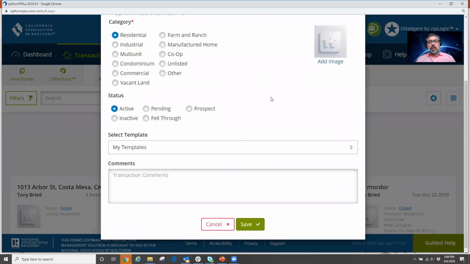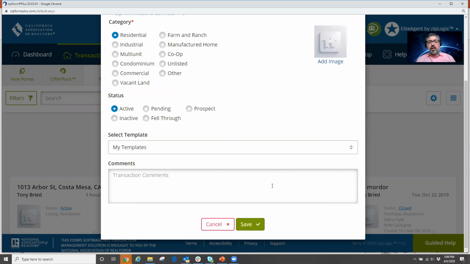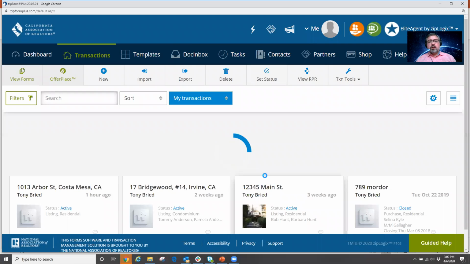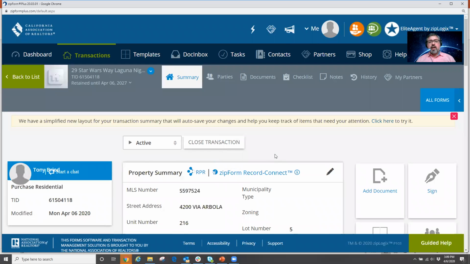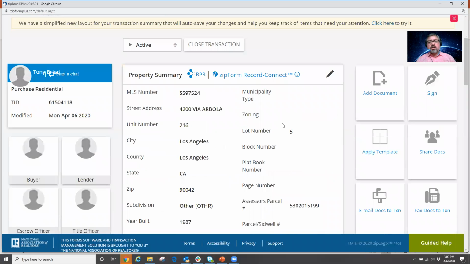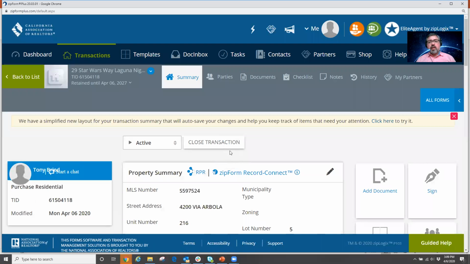Now at this point, I can apply my buyer's template if I choose, but if I don't, that's okay. Just simply hit save. From here, the transaction has now been created. And we're going to see right here on the property summaries area of the transaction, there's information already pre-typed in, and that information is all pulled from the MLS.